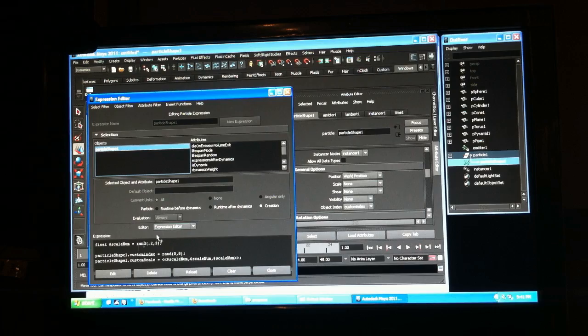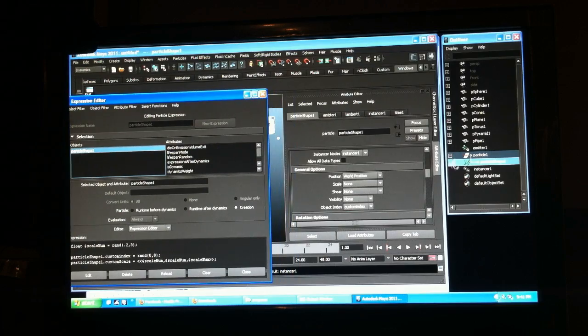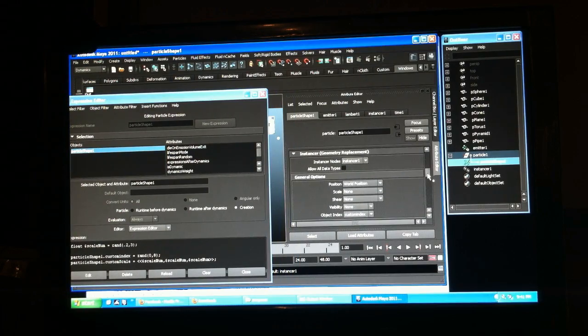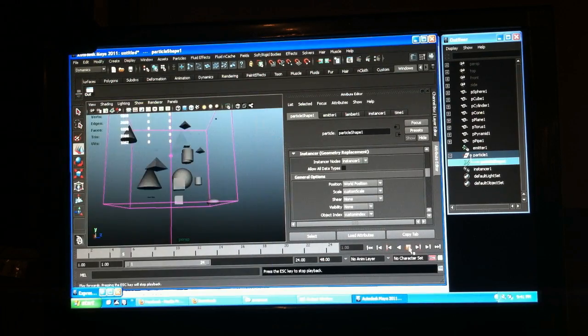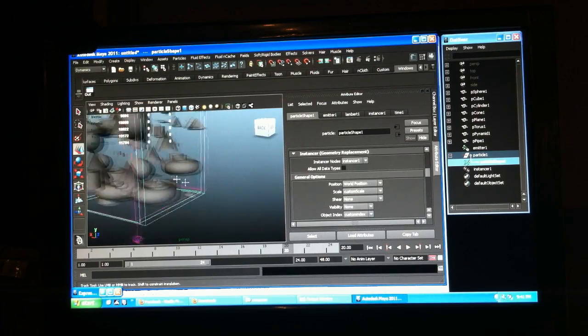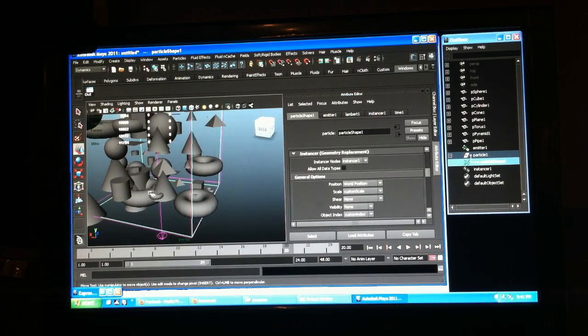Okay, so after we get our expressions written, we can go up here to our particle again under our instancer tab and set the scale to custom scale. And now when we play it, everything has a different scale. Here's two toruses, different scale.